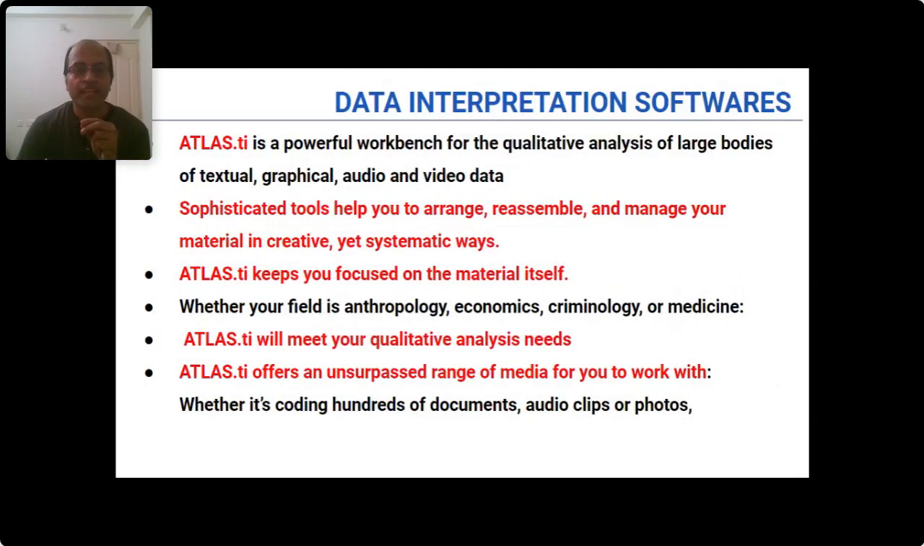Now, for qualitative data, there is a software called Atlas.ti, which could be used for qualitative analysis. It is a sophisticated tool that helps you to reassemble and manage your material in a creative yet systematic manner. It keeps you focused on the material itself. Whether you're in anthropology, social sciences, economics, criminology, or medicine, all of them can use it as such.